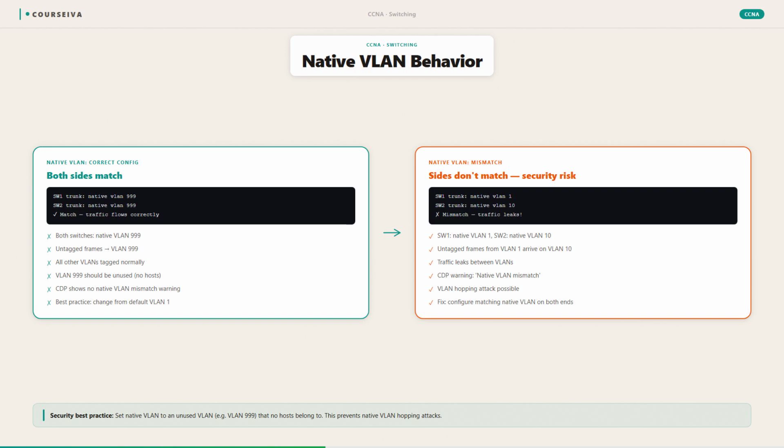But fear not, CDP, your trusty network guardian, will catch this blunder and warn you. This isn't just a simple mix-up. It opens the door to potential VLAN hopping attacks. So it's a common pitfall, but now you know what to watch for. Keep your VLANs straight and your network will hum along like a perfectly organized party.